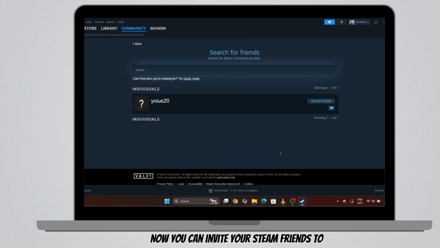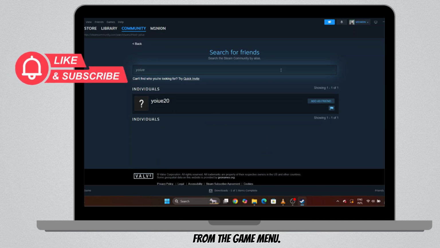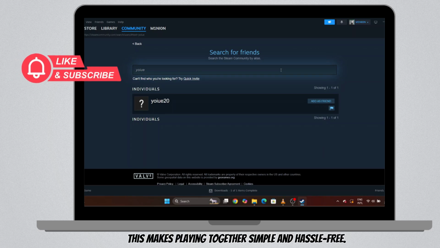Now you can invite your Steam friends to supported multiplayer games. Some games also allow in-game invites directly from the game menu. This makes playing together simple and hassle-free.